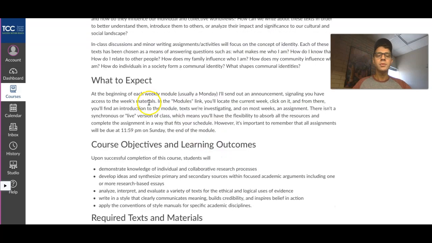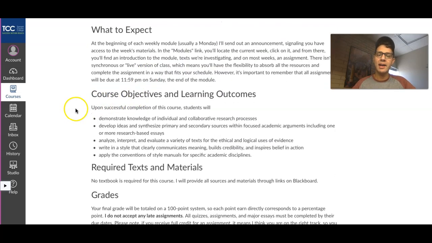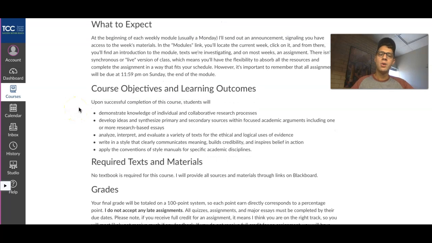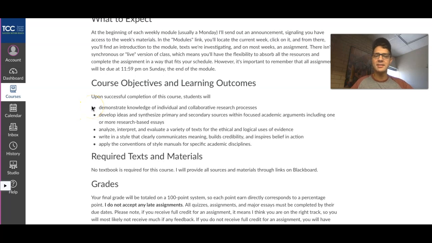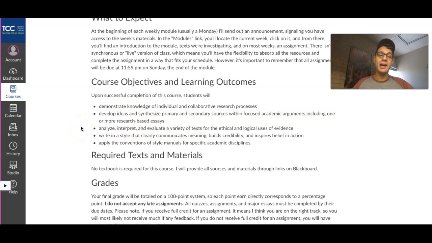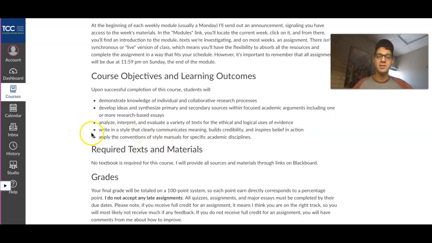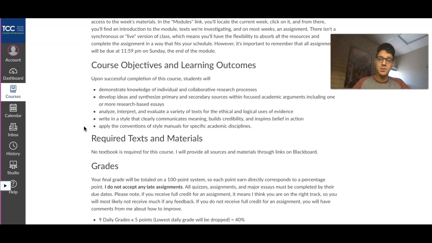Okay? All right. So for course objectives and learning outcomes, this is pretty basic for a composition course. We're going to demonstrate knowledge of individual and collaborative research process, develop ideas, synthesize different sources, analyze, interpret. You're going to write in a style that communicates clearly, with credibility, with outside resources, and you're going to apply the conventions of style manuals, MLA, for specific academic disciplines. Okay? There's no textbook that you need for this course, so everything that you're going to use for this course, I'm going to make as a clickable link through Canvas. So don't worry about that.